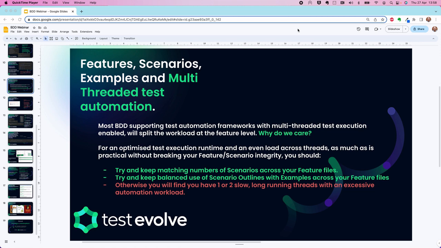So you can start to see that when we want to optimize our test execution, you want to try and balance the load across the threads. Okay, and I say that as much as is practical. A feature has a purpose. It came from a discovery.